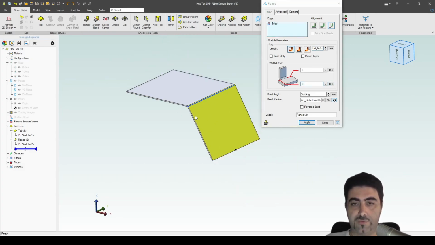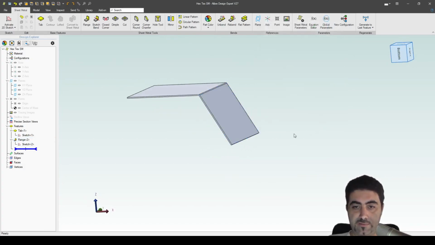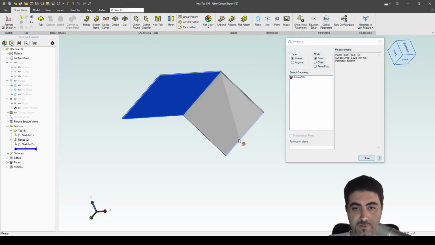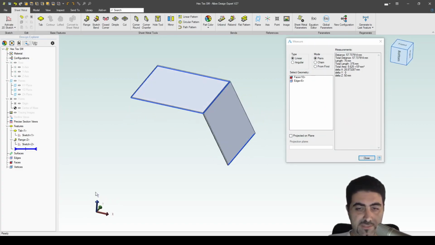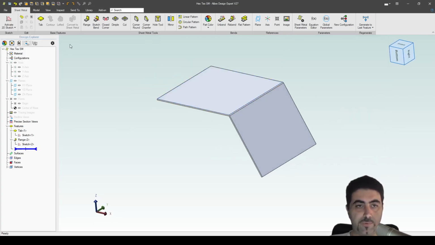We lost the edge. So there you go. Now, if I apply this, and then open my measuring tool, let's measure from here to here. And you will see that along the z-axis, I get a straight 50 millimeters, which is what I want. So we're doing well.